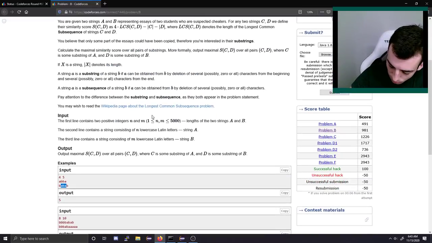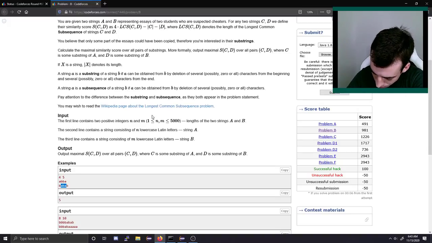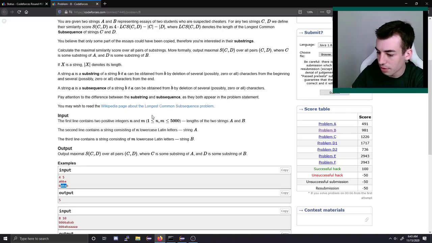So if we add one character to both, this will give us a +2. If we add an A and a B, this will give us a -2. All right, but that's not a helpful transition. I think we just want to add an A. That'll be a -1. Or add a B. That'll be a -1.